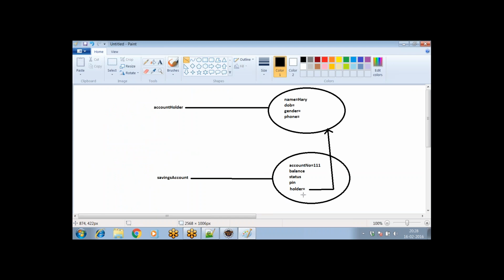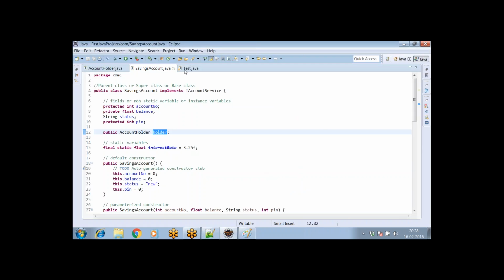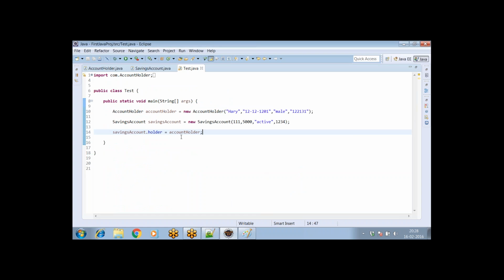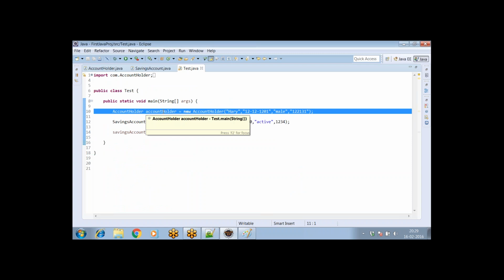As I told you people previously, reference variable is used to hold object references. That's it. It's not an object. Now, once that object is created, for that holder variable, memory is allocated. Now we are accessing that holder variable, which is in the savings account object, and we are assigning that account holder object reference, which we have created in line number 10.